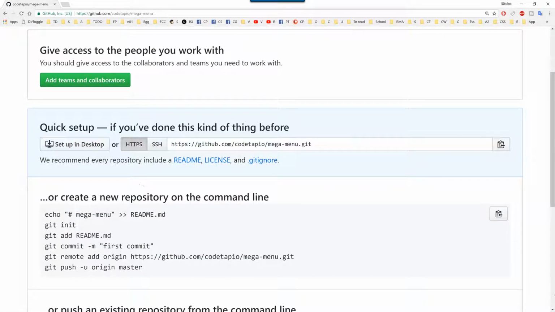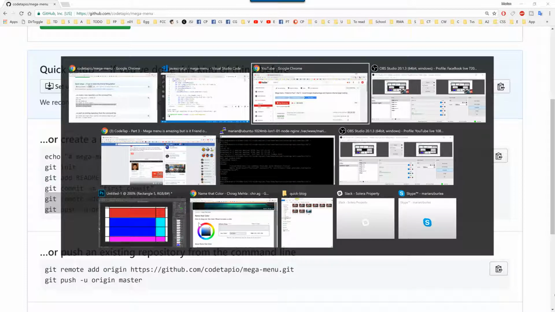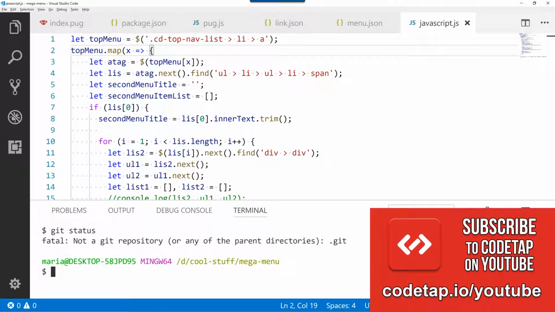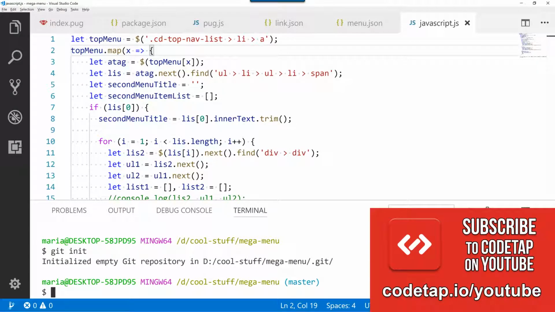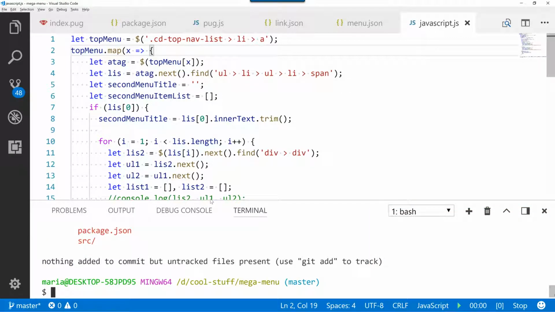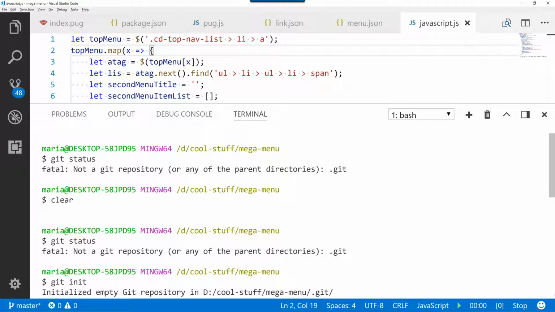So with this created, I'm only interested in those two lines, because those ones I'll write them myself. So I'll copy those two lines, go back to over here. So right now there's no git. Git doesn't know about mega menu. So I'll do git init, and now it's initialized. If you do git status, you'll see lots of files not being tracked by git, all the red ones.